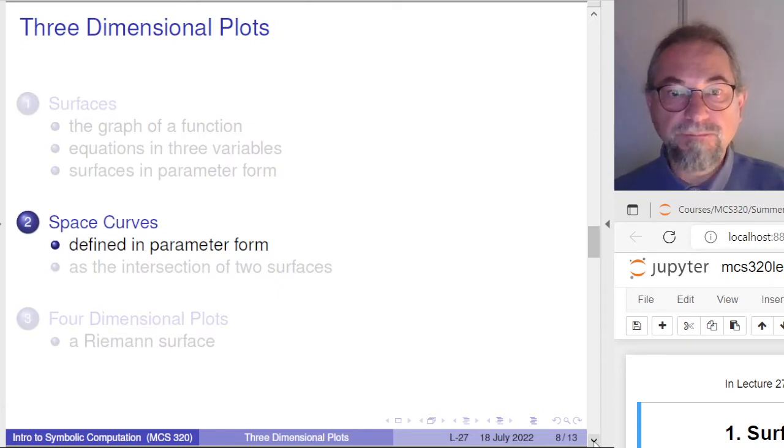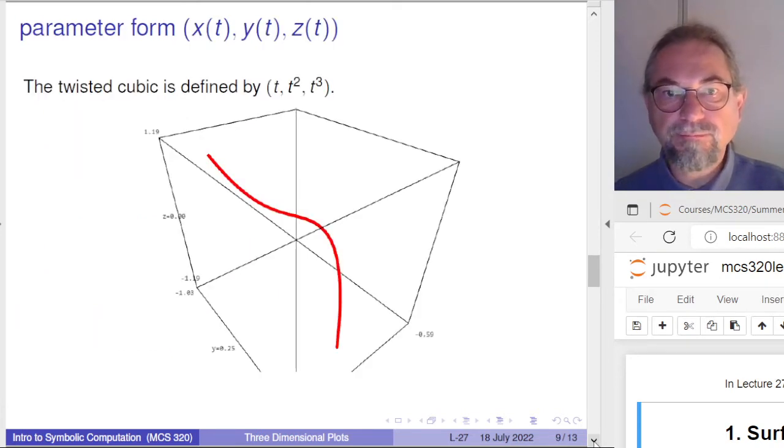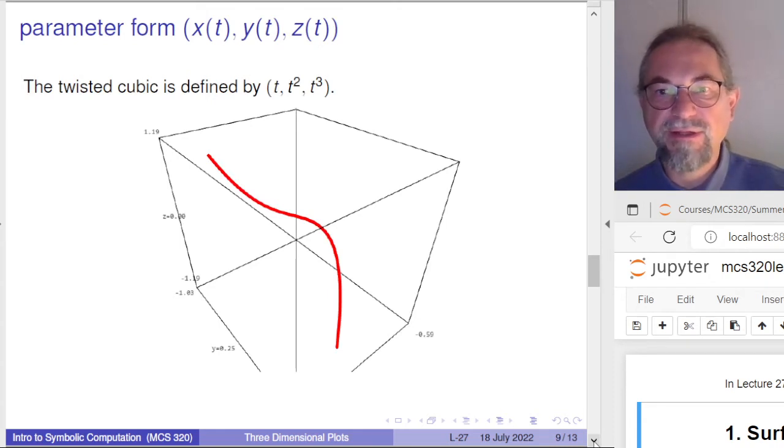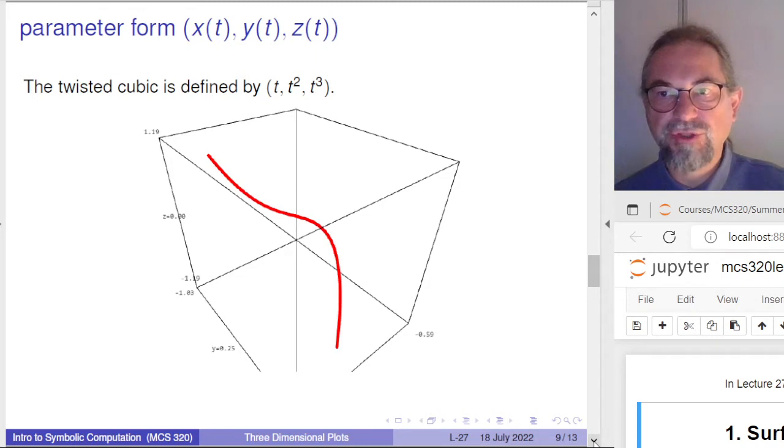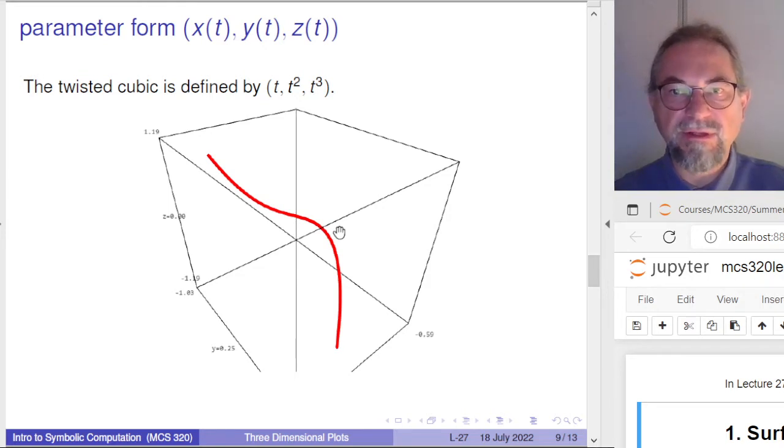So, space curves then. Here is a very well-known and well-studied type of curve. It's what is called the twisted cubic, given in parameter form by three functions. The curve is drawn with a certain thickness, otherwise one might not be able to see it. And one has quite a nice recipe.